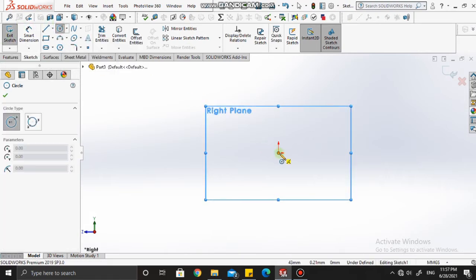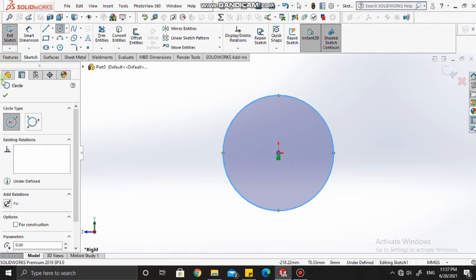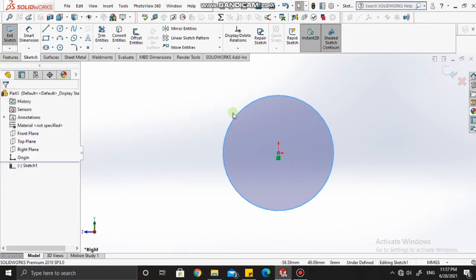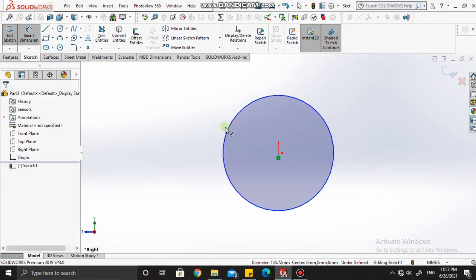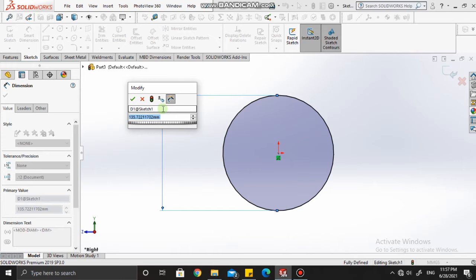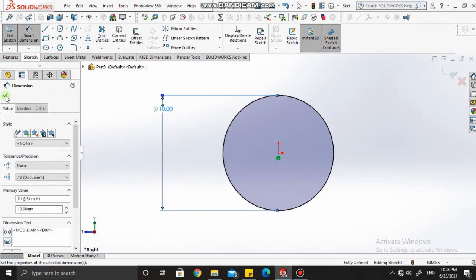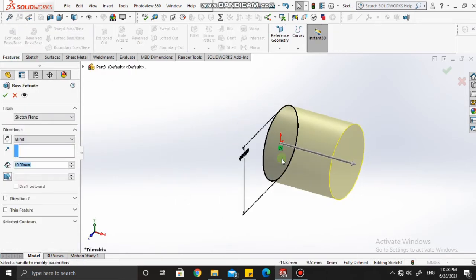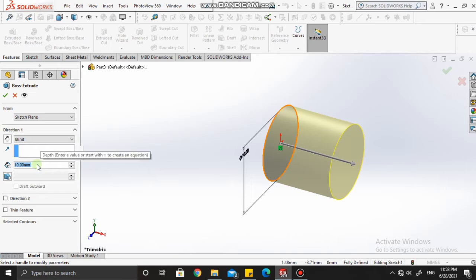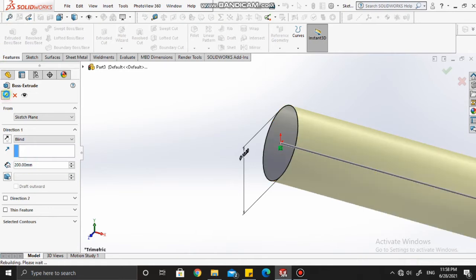So first we'll make a circle. Now go to Smart Dimensions, click on that. We'll give the dimension that is 10 mm. Okay, now go to Features, click on Extruded Boss. It's a very simple part to create. Now here we'll give the length 200 mm. Now click OK.